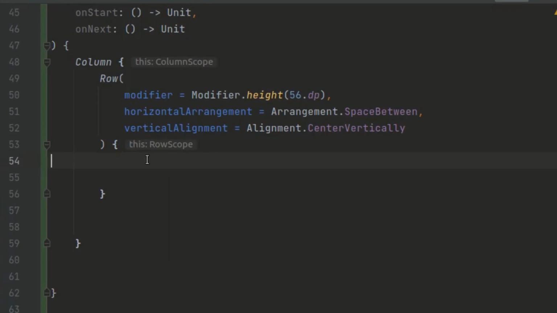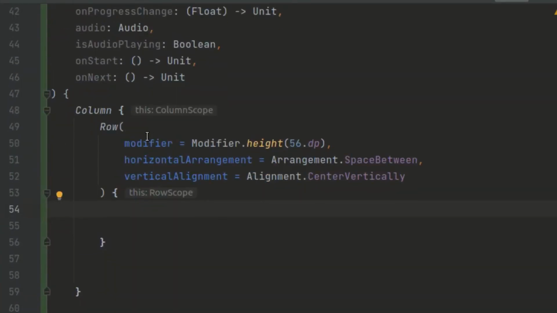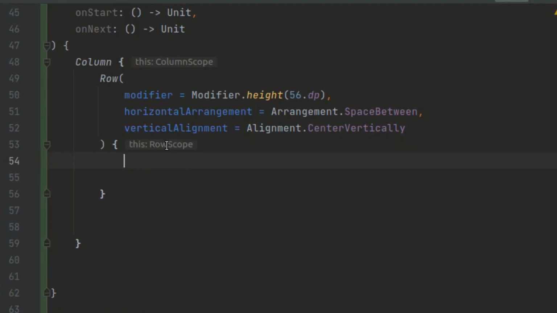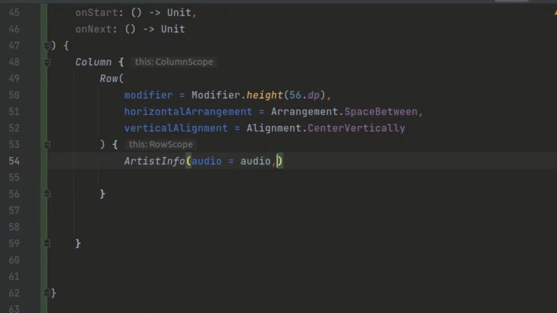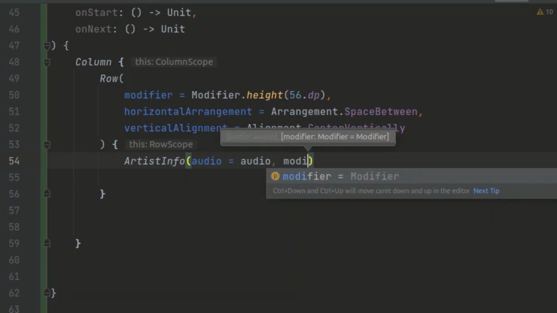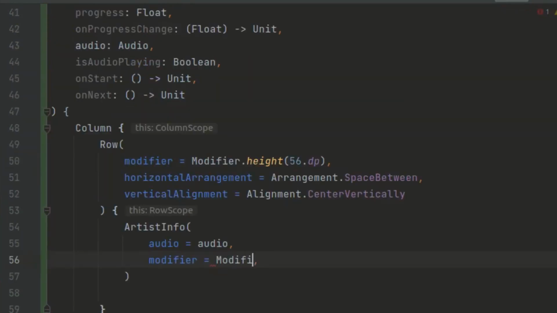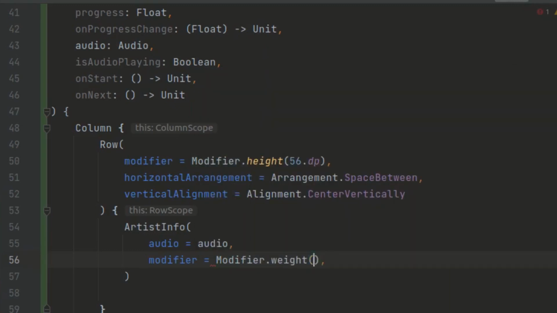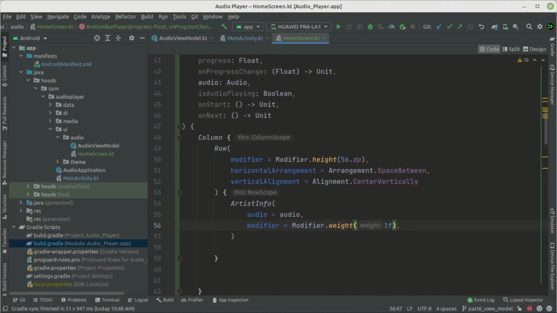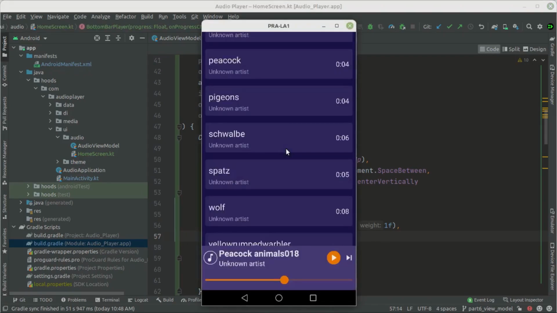So we can just come back here inside our bottom bar player here. So we can just pass inside here our artist information. And basically here now we can just pass in here our audio. And one thing which we want to do here is to pass in here a modifier. And basically here we want to provide a weight here. We want to provide this to be 1F, because here we are just going to have a lot of information and we don't want to push the other items here. So as you can see here, we want only this to occupy a certain place and not push all of this data away off the screen.